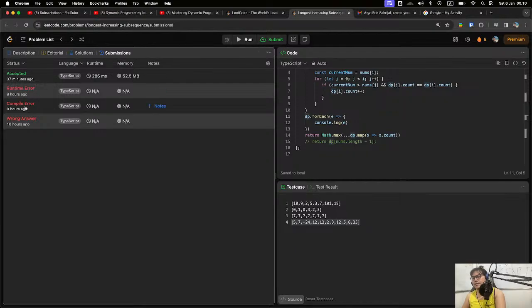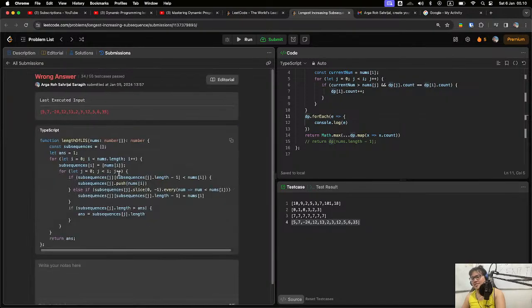The compile error is actually, I think, because I was using too much memory, so I ended up in a compile error situation. And the last one, wrong answer. Let's see what I submitted. So yeah, this is what I submitted.